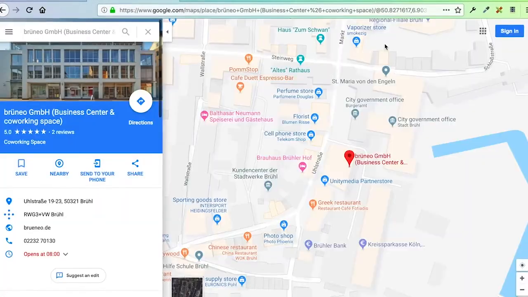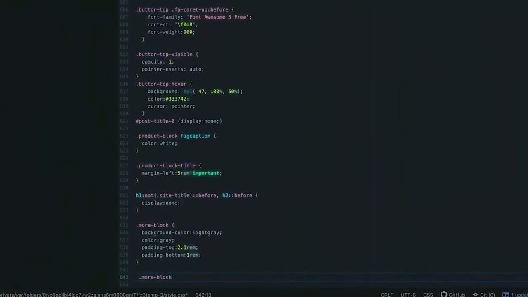So I assume that you already have installed WordPress theme and WordPress and taken a look at the settings, and that you have some experience with CSS and HTML.